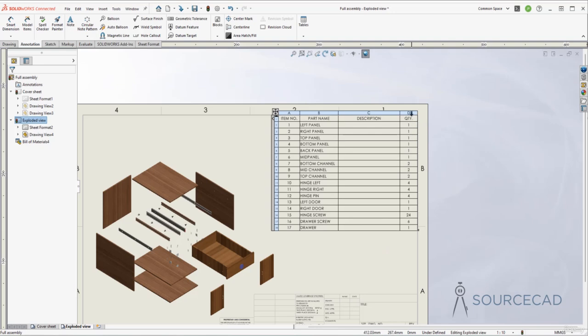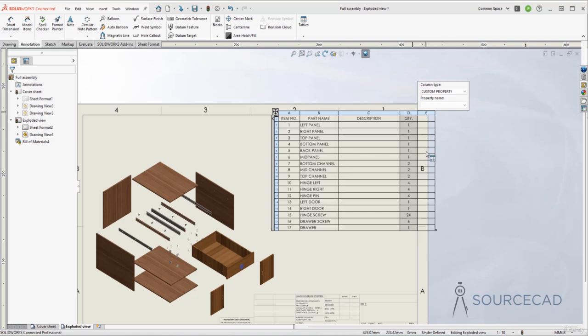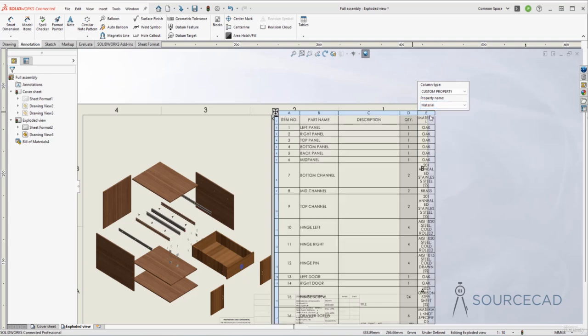Now to do that, simply right click on this top level column right here, and then select insert, and then select column right or left. I just want to add a column on the right side, so I'll just select column right. There it is. We have the column. Now select custom property and select the property which you want to add. In this case, I'll select material.